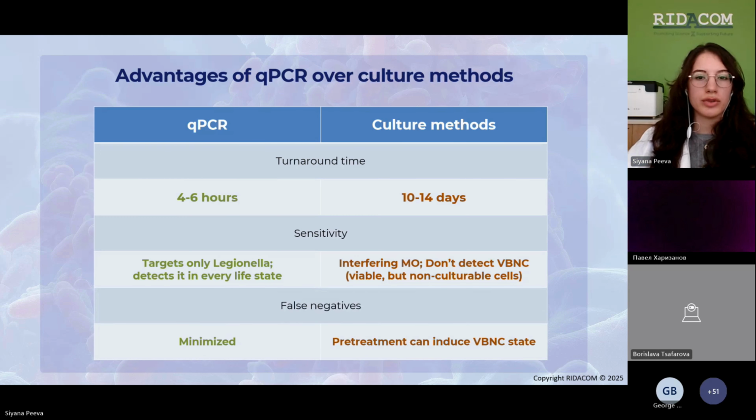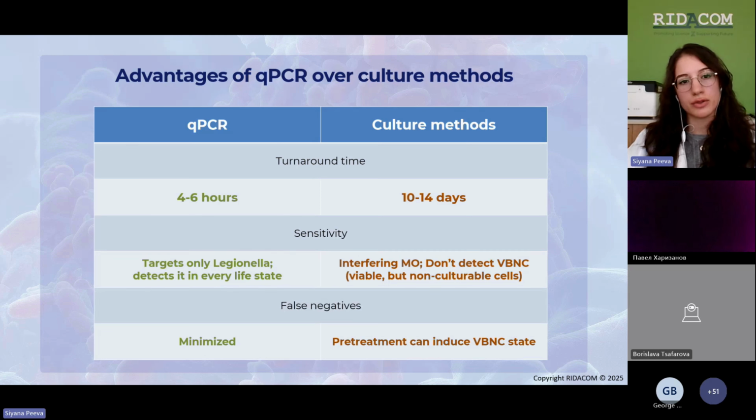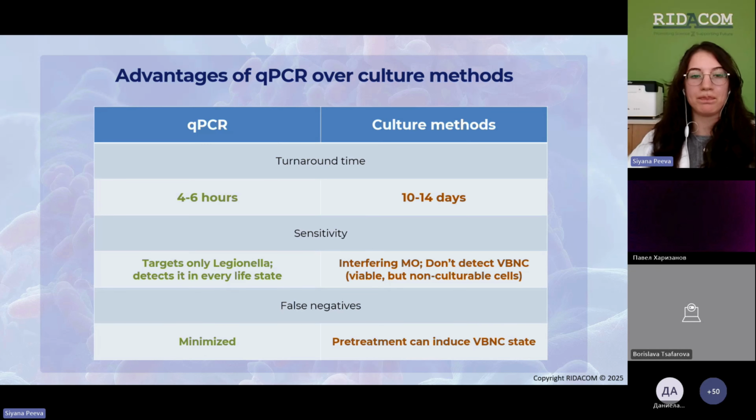So here we can see all the advantages of qPCR over culture method, because there are a lot of differences. So first we have the turnaround time. Here it's a big advantage for qPCR because the whole procedure and receiving the results is in 4 to 6 hours, which allows for very rapid actions to take in order to prevent outbreaks of Legionella. While the culture methods take around 10 to 14 days. So this is a big period of time compared to the qPCR.